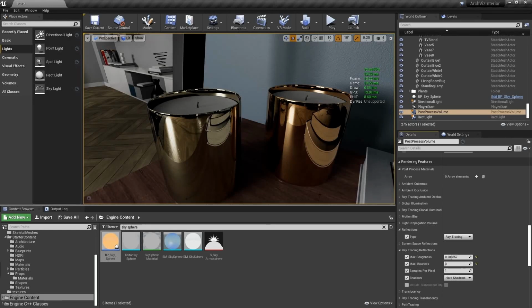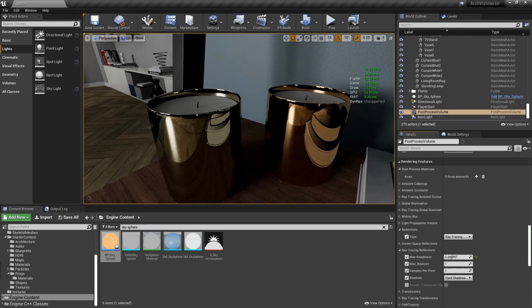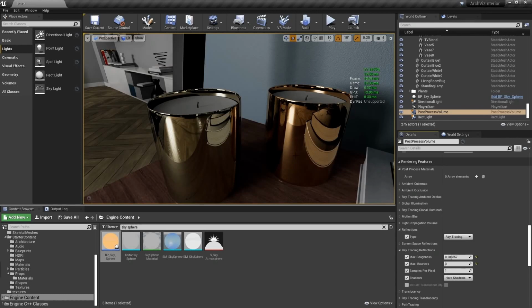And you can see by doing that, if I bring this back down to 1, we're not getting the reflection between these two objects here. But when I bring this up to 3, now it's bouncing back and forth between these two objects and giving us more of a reflection. And of course, with samples per pixel, we can increase the quality.